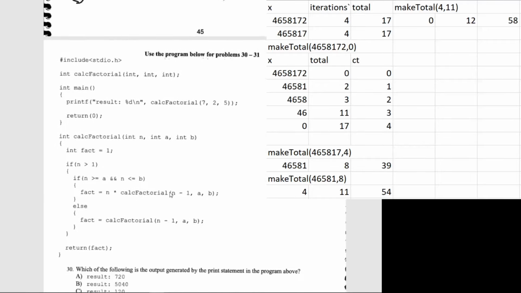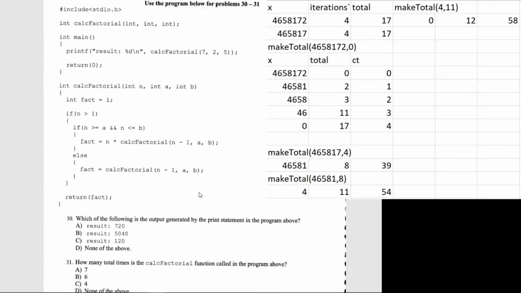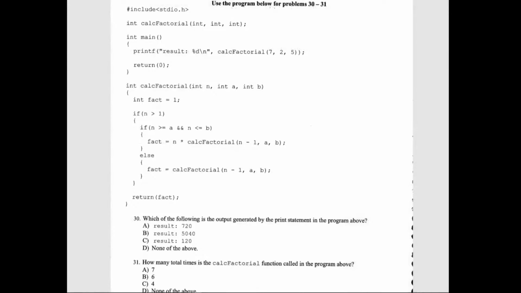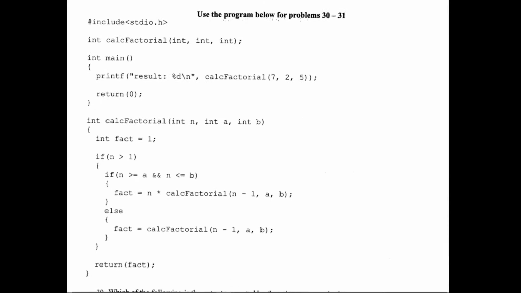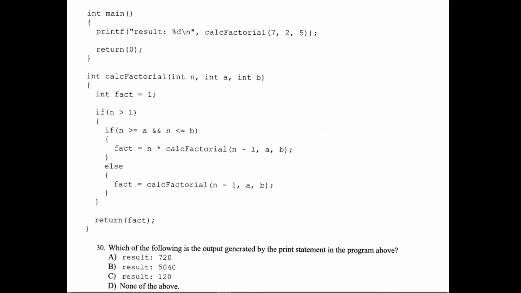All right, moving on to our last code segment, which is problems 31 and 39. I'm just going to remove my tracking table here so we can read the code a little bit better. And it says use calc factorial is the function, main is the main function, and it says which of the following is the output generated by the print statement in the program above.